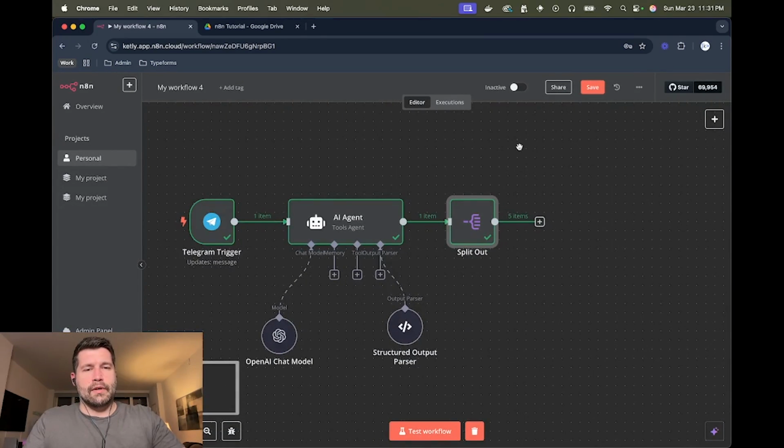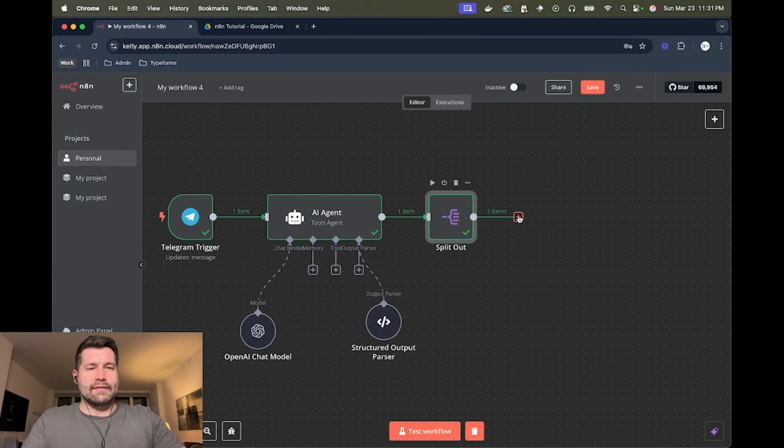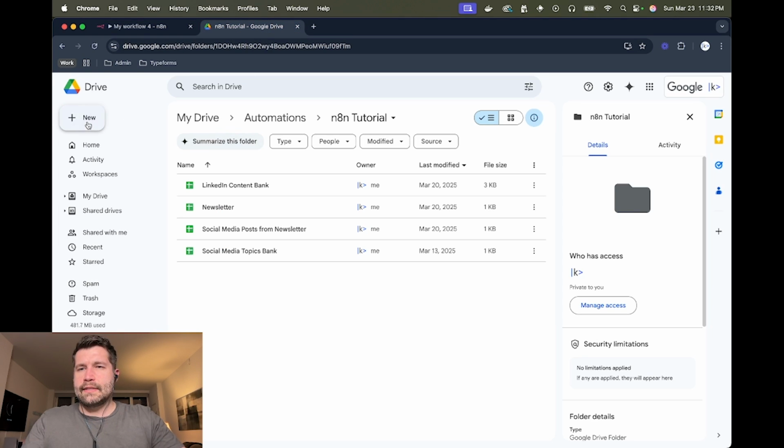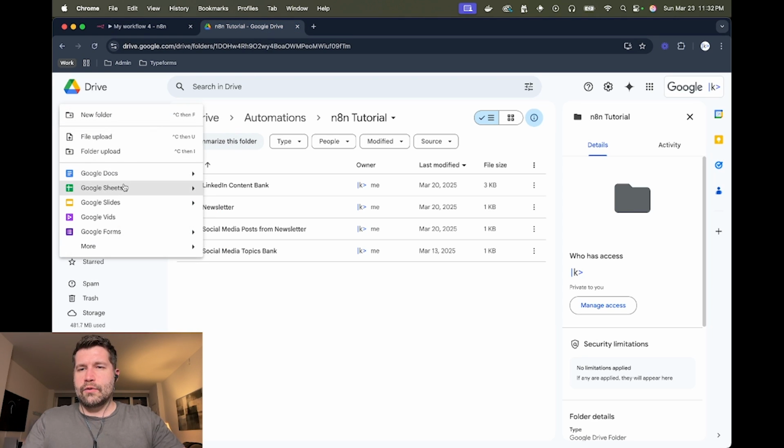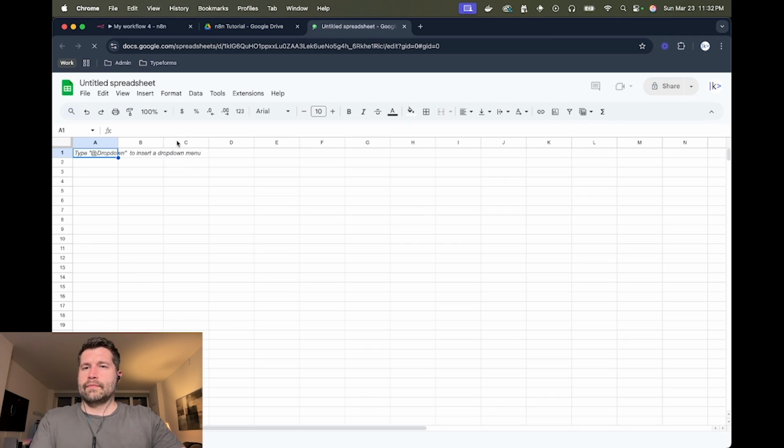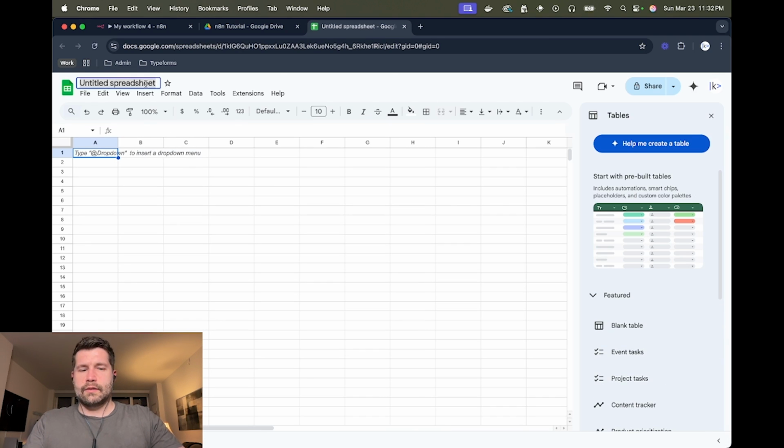So now we have our 5 posts that we want to add to a spreadsheet. And so the last thing we're going to do, not the total last thing yet, what we want to do is create a document. So let's create a Google Sheet bank for this. So I'm going to say social media content ideas. And let's say we need content. So that'll be the thing that we're actually posting.